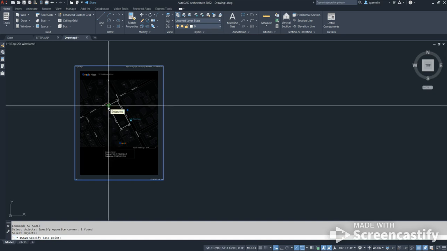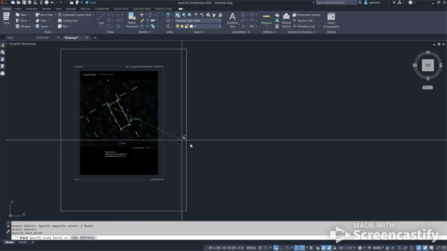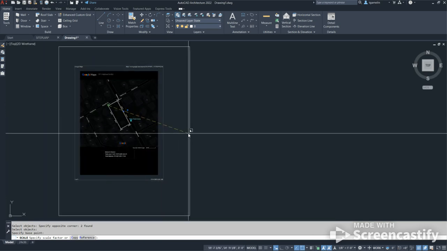I'm going to click on my line, and you can see that it's kind of giving you a preview. Now, I don't want to click again. When I look at the command line, it says scale factor, copy, or reference. If I typed in 2, it would make this twice as big. If I typed in 0.5, it would make it half as big. I don't want to do that. I want to make sure that this line is exactly 100 feet. I could do that by typing in R for reference.